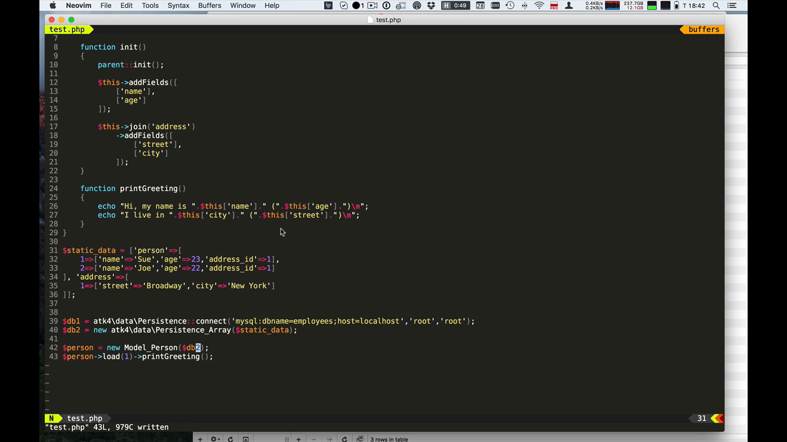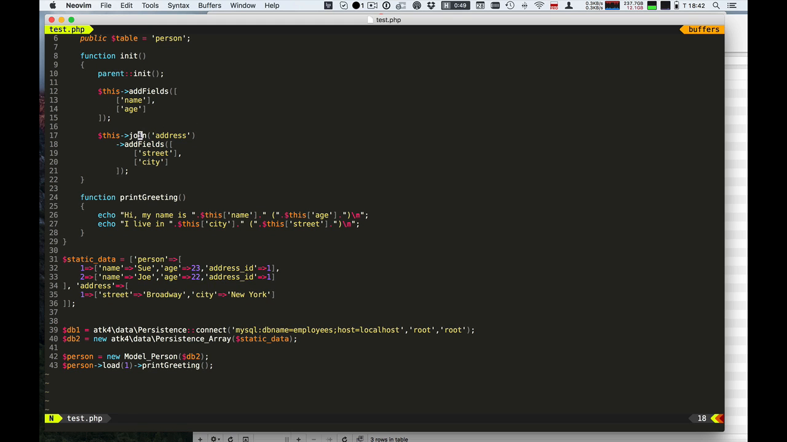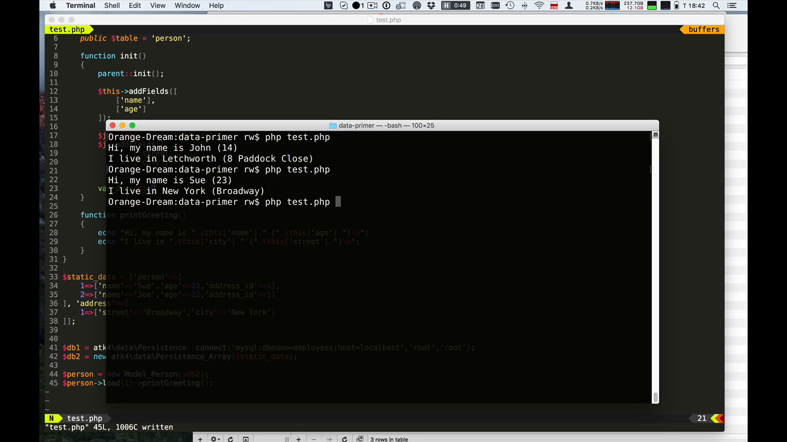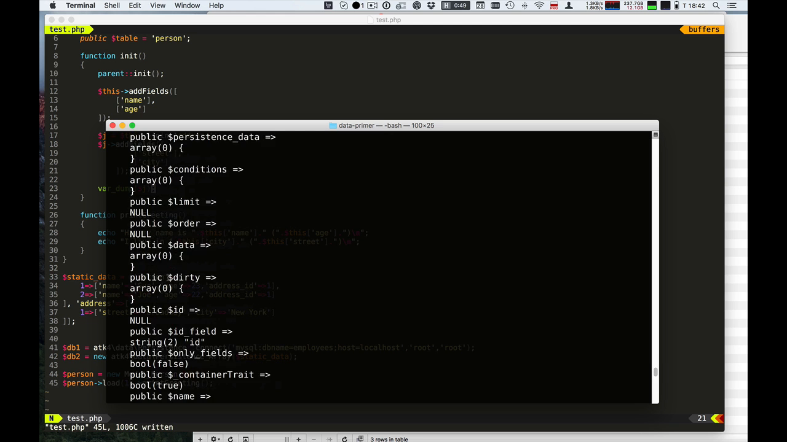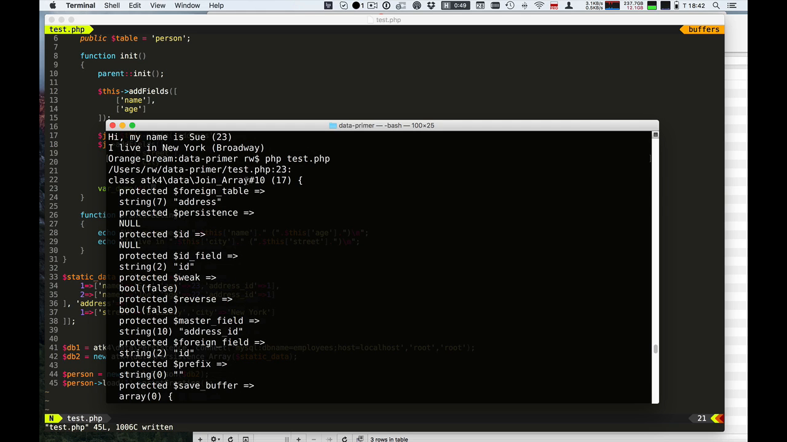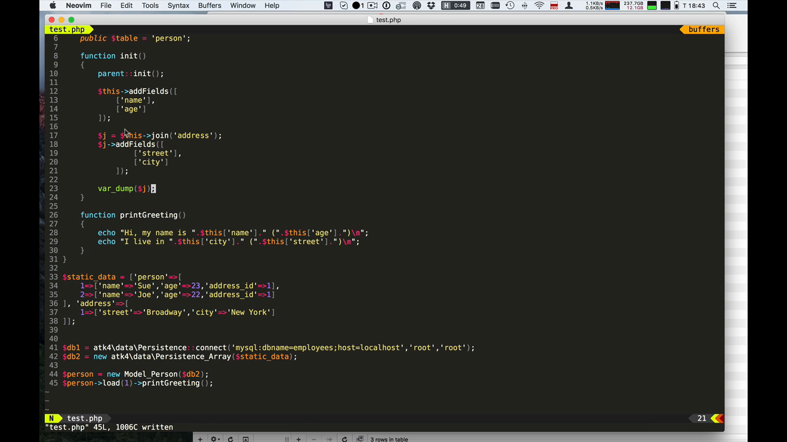Now, if I change that to DB2, do with DB1, you see that it actually works with arrays as well. So how can it work? I'm going to put this inside a variable. I'm going to do var dump j. So the j, this join, is implemented with a class called join array right now. So when we initialize the model, it detects that the persistence is array, so it uses a join array and implements all the interfaces necessary to do the queries.